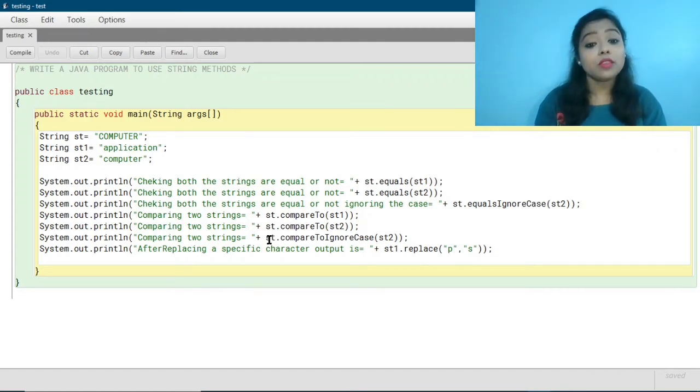Now coming to the third one, see here I have written st dot compareToIgnoreCase st2. So I am comparing the first string with the third string. Now I am comparing it with the ignore case method. So it will ignore the case and it will compare both the strings. Then the difference between these two strings will be 0. So it will return 0 as output.